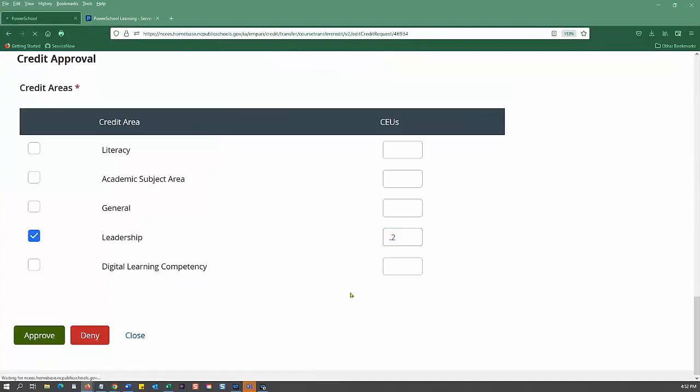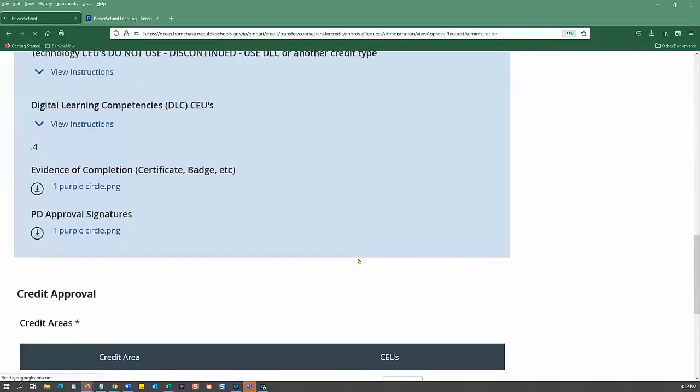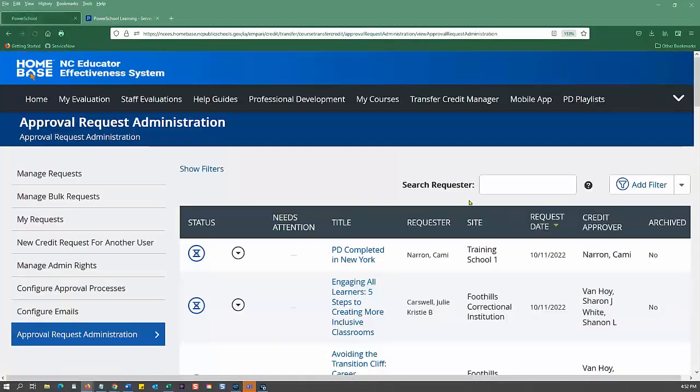All right, so that was fairly quick for Transfer Credit Manager and what it can be used for. Does anybody have any questions or any ideas or things that you want to see in Transfer Credit Manager that we might have missed? Oh, and I saw Janelle had to leave.